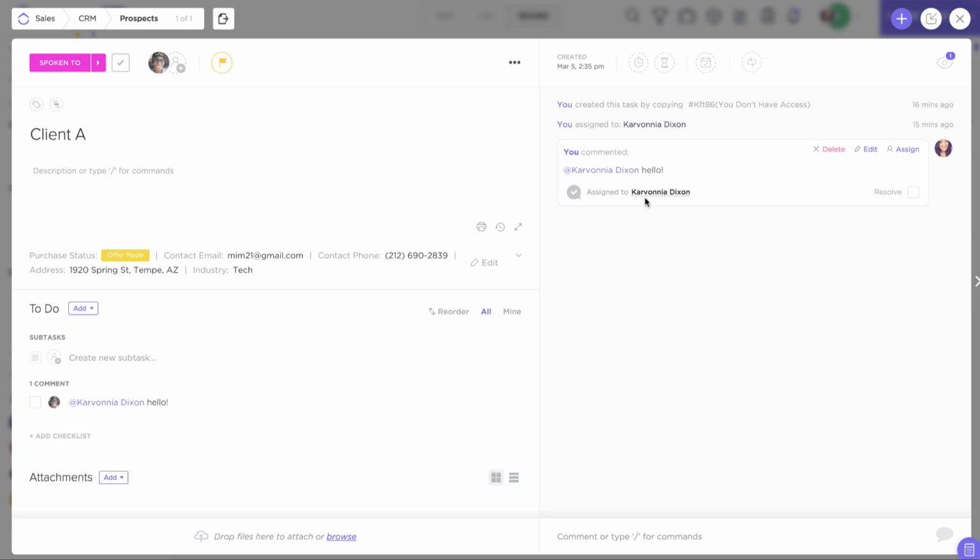So now that I've assigned this comment, Carvania is always going to see this as an action item on the left side of the task. And she'll also see a little purple assigned comment button when she's looking at the tasks that she's responsible for in ClickUp. So it's the perfect way to make sure that no small action item is going to slip through the cracks.